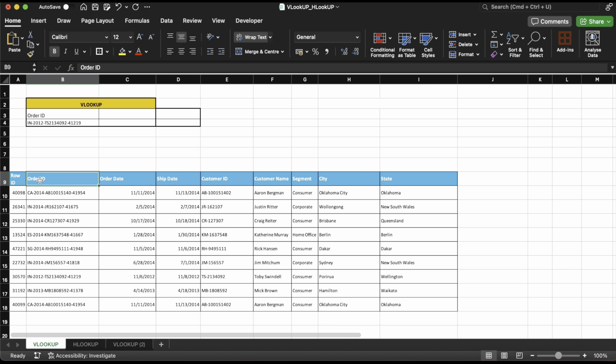So here we have a simple spreadsheet with some data. In column B we have order ID, and similarly we have customer name, customer ID, segment, and city for the respective order IDs. Let's start with this tutorial, and let's say we want to find out the customer name for the given order ID. So we'll just start typing here equals to.